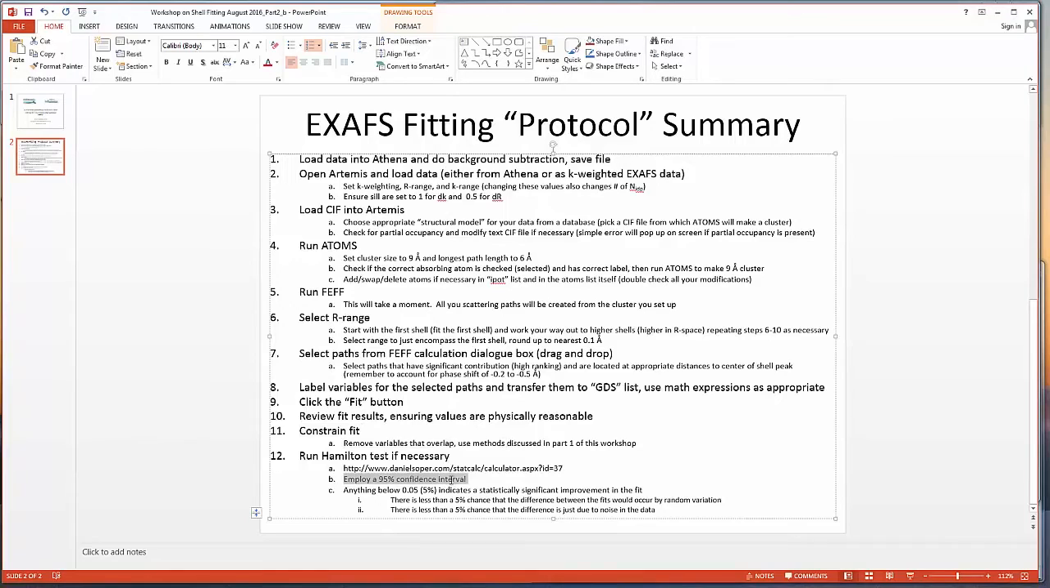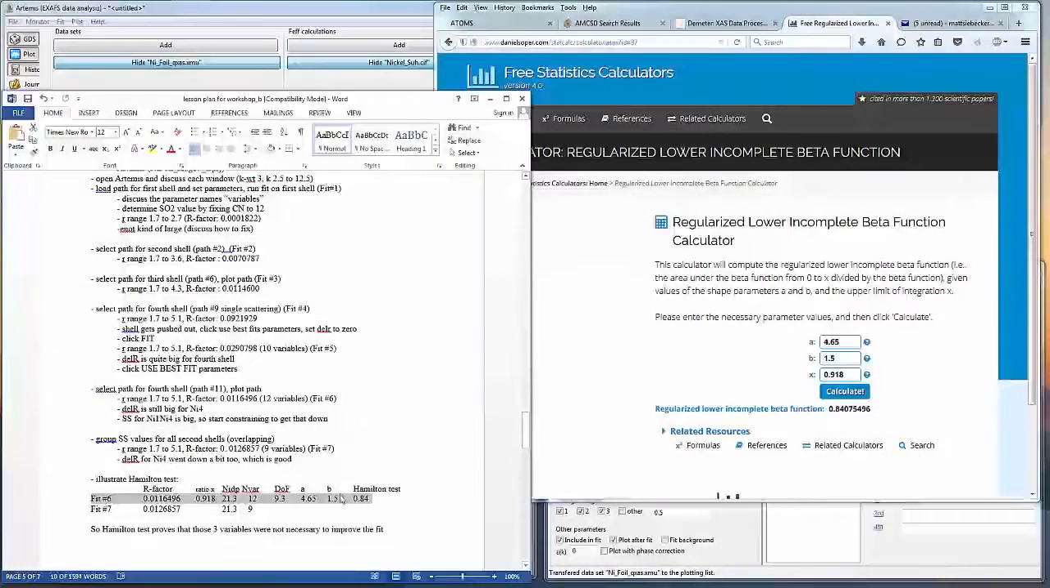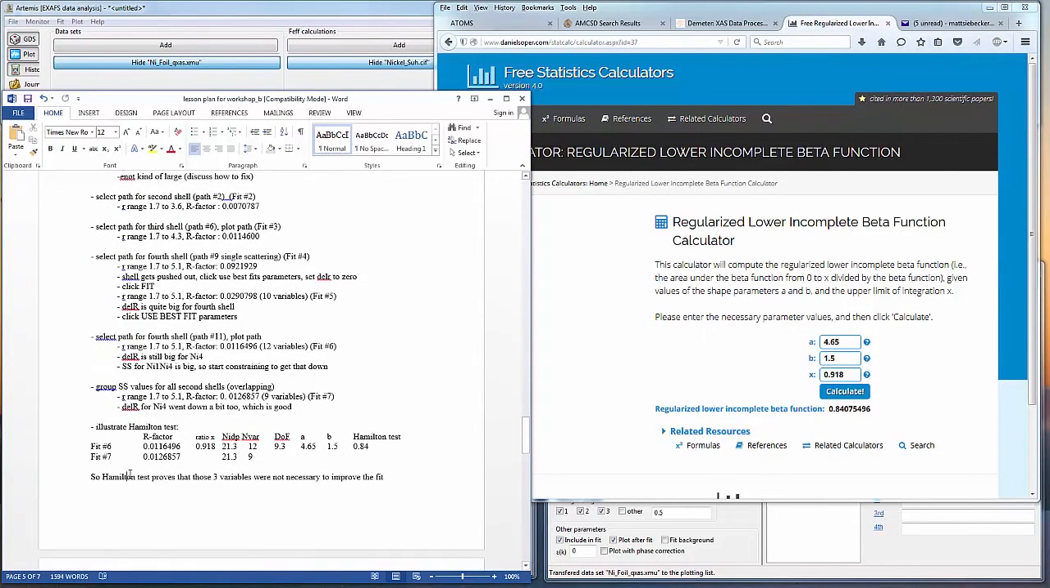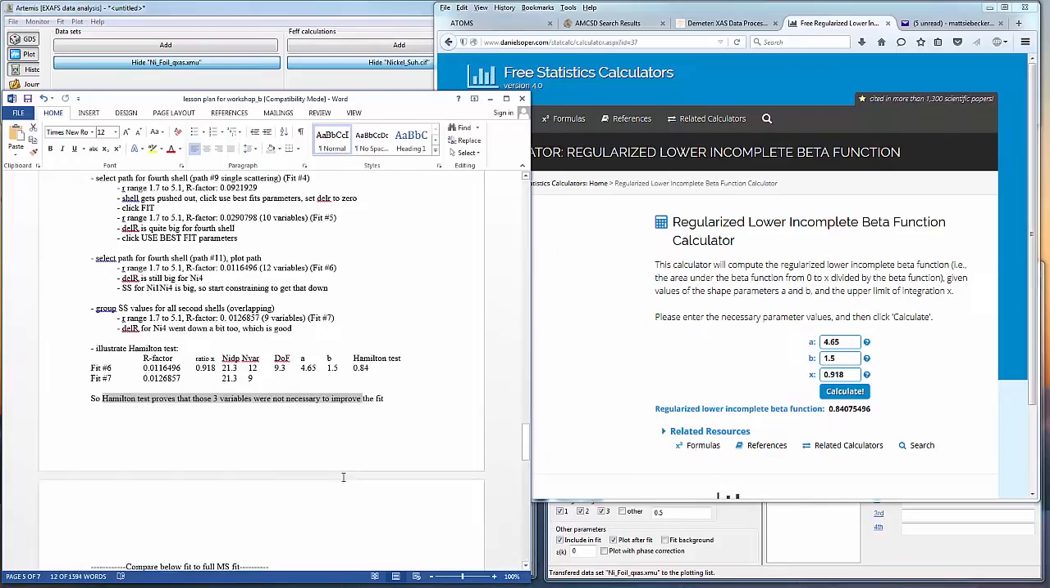If we're using a 95% confidence interval, anything below 0.05 or 5% indicates a statistically significant improvement in the fit. We're at 84%, so we're way above that. So in these terms, there's an 84% chance that the difference between the fits would occur by random variation or is just due to noise in the data. So that's what I'm going to call it. It's just due to random variation. It's not significantly improving our fit by adding those 3 variables, so I'm not going to include them in the fit. So the Hamilton test proves those 3 variables were not necessary to improve the fit.